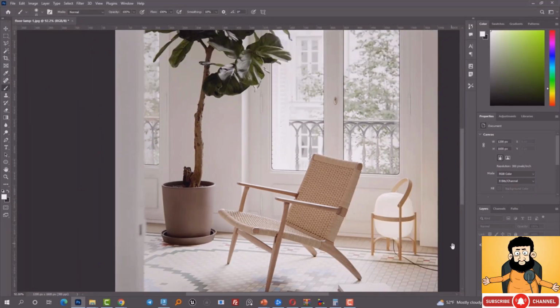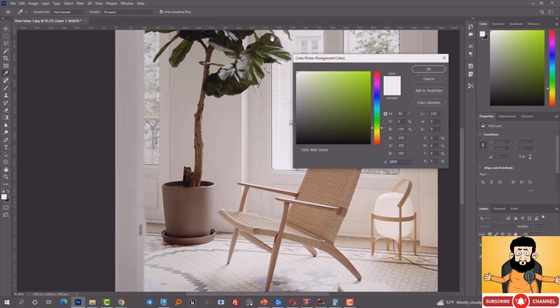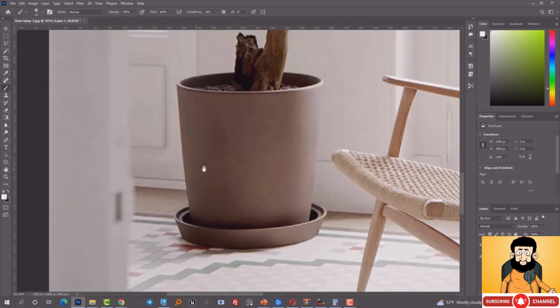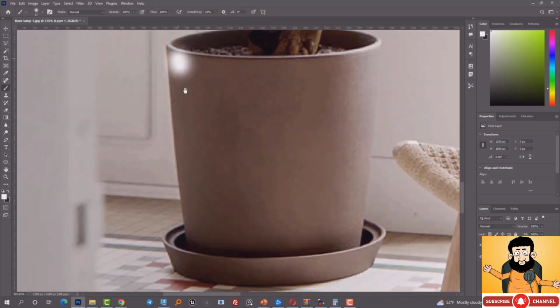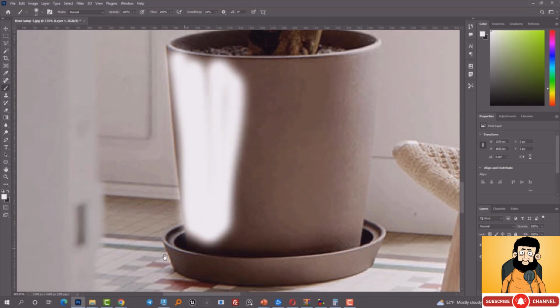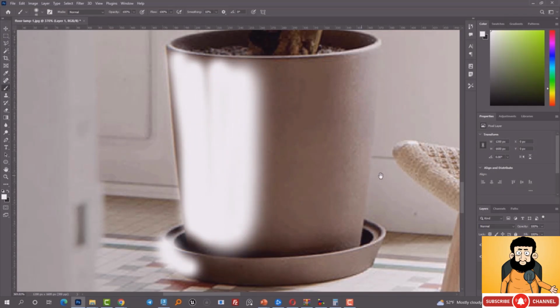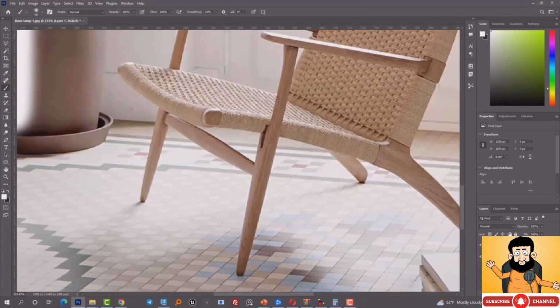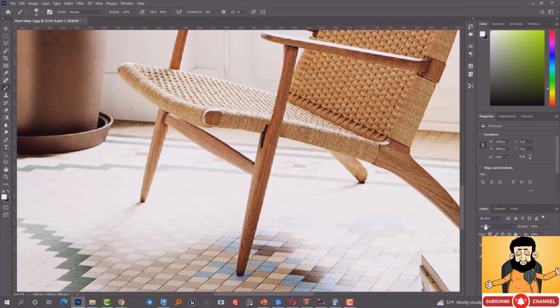I'm gonna do something unnatural with it. So let me just quickly try to use a white color for the darker part of this plant holder, like this. Okay, and even here. So I'm trying to do some improper lighting right now. Let me just do an overlay.